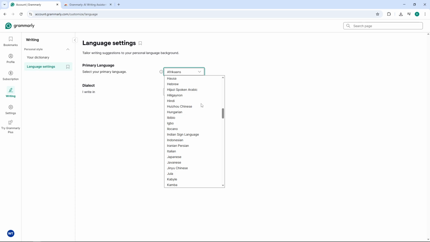And that's it. You've successfully changed the language in Grammarly, and now the tool will check your writing according to the grammar rules of your selected language.